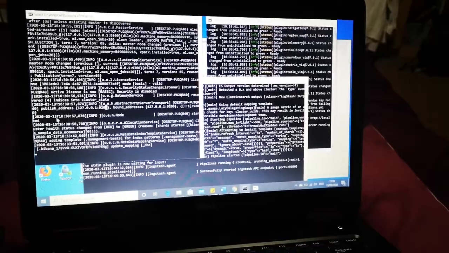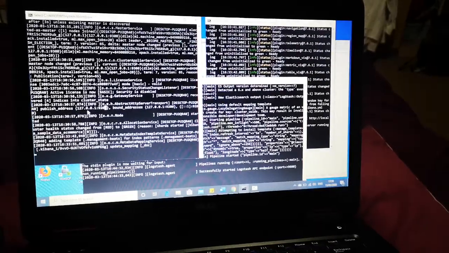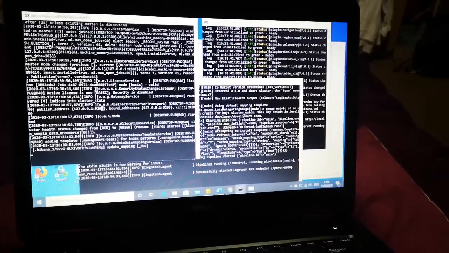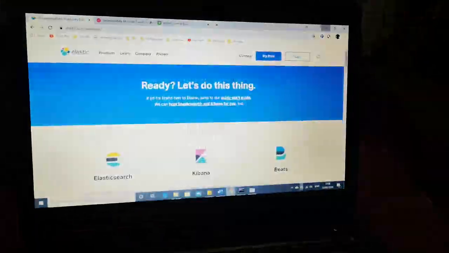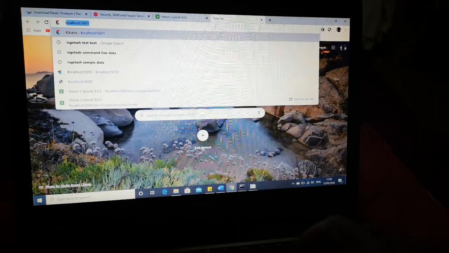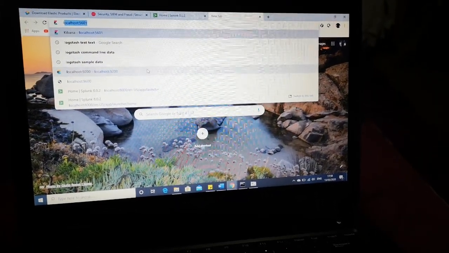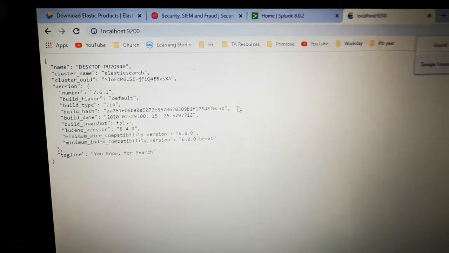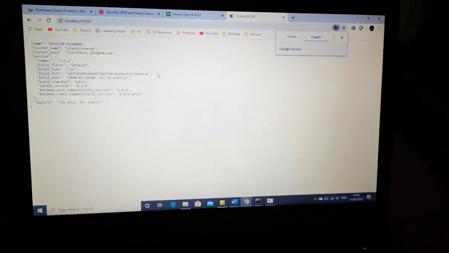Once it opens, you can see it is running from IP address 127.0.0.1 and this is the default port 9200. To check if the server is working, you go on the browser and you type localhost:9200. Ta-da, this means Elasticsearch is working. Now we move on to Kibana.